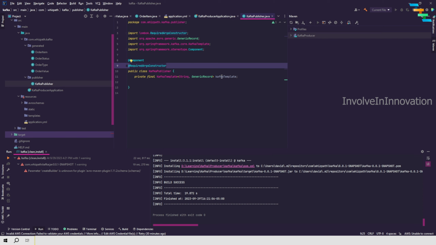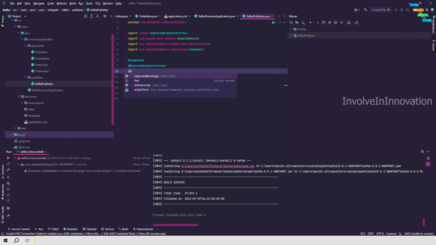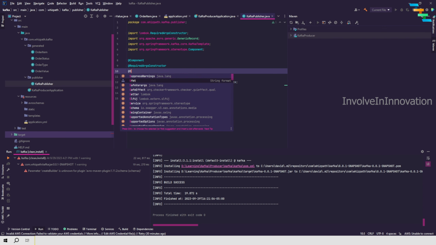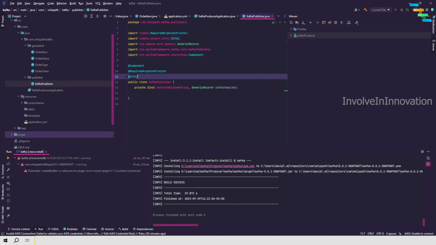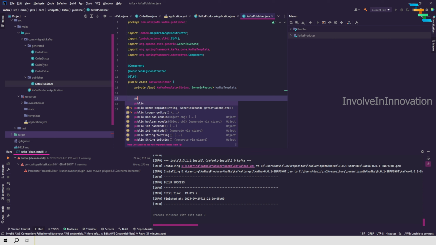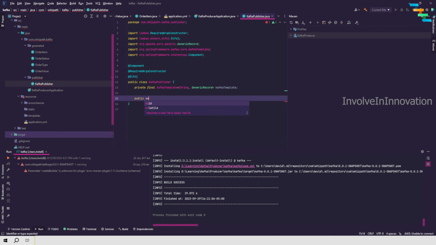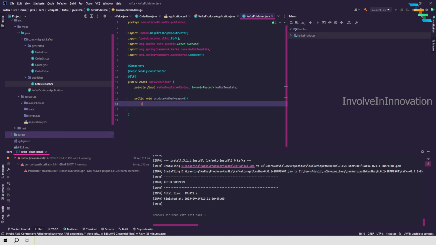If you put this as RequiredArgsConstructor, it will create a new constructor for us with this KafkaTemplate as one of the input arguments. And I will also add the SLF4J configuration. This is for logging, so you can log with the help of SLF4J. Here I will create the method which publishes the message to Kafka, public void produceKafkaMessage. With the KafkaTemplate, you can send a message to a particular topic and then you can pass the key and then the value.